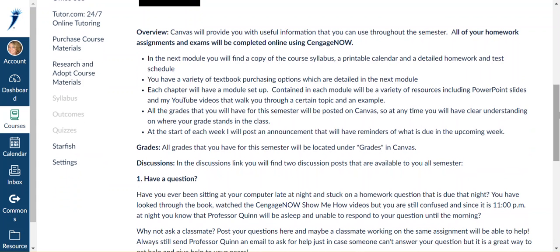So on Canvas, you'll find a copy of the syllabus. You'll have a printable calendar as well as a detailed homework and test schedule that you should absolutely print out. It will really help you stay on track this semester. It is only an 8-week session, so we have a lot to cover in a short period of time. You'll also find the information about the options you have for textbooks. I know you received an email from me a few weeks back talking about your textbook options, specifically Cengage Unlimited, but I list out all of those options for you in another module.